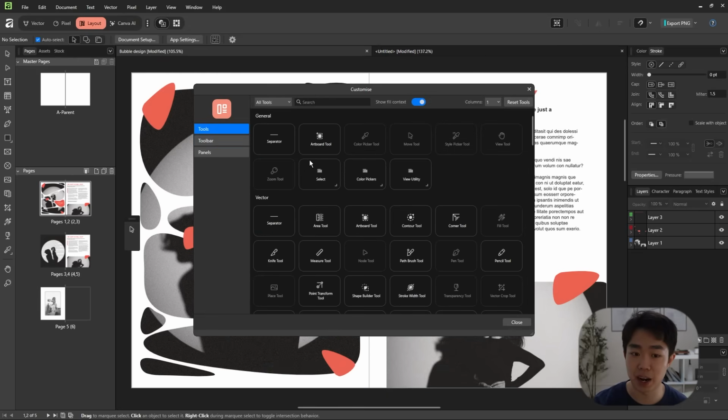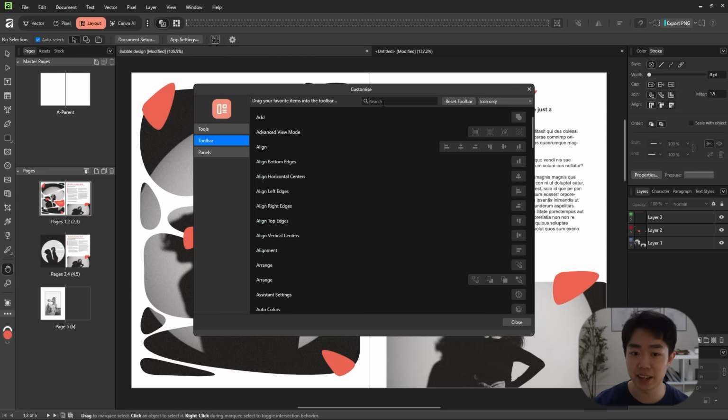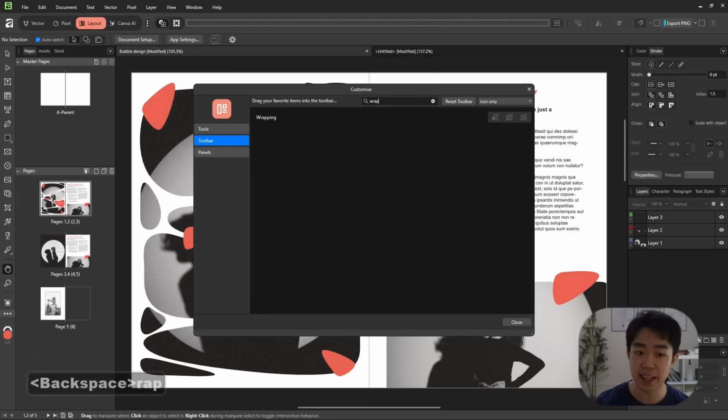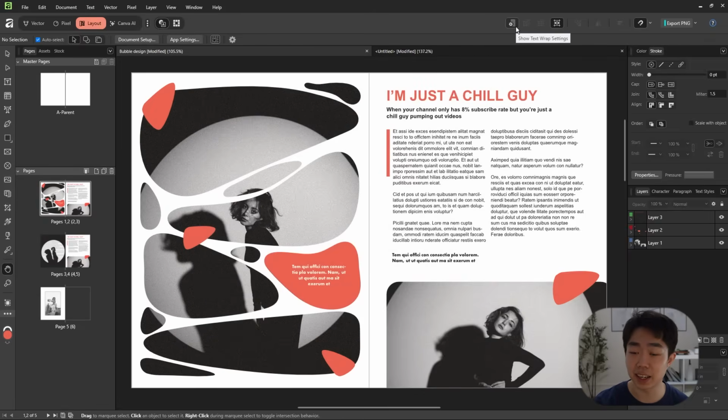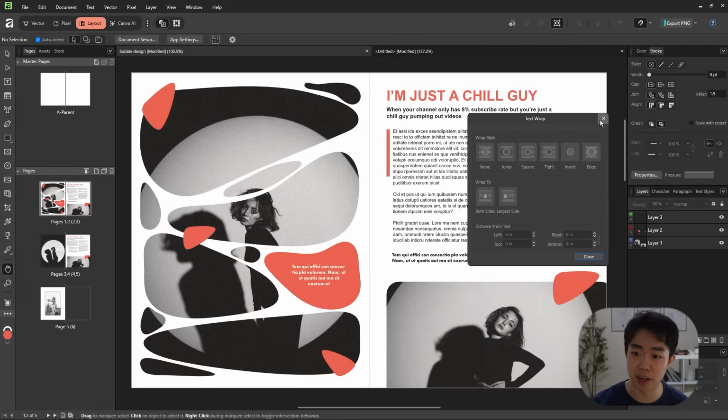So for example, if I want to add something like an artboard tool over on the left here, I can do that. You can even keep it clean with a separator so you can separate out the sections, which I thought was super amazing. And then here in the toolbar, let's say I wanna add something like a text wrap, which I use a lot. I can go up here and search text wrap, and then it'll basically pull that up, and then I can drag this all the way to the top here. And if I close this, I can click on this quick selection from my toolbar and it'll bring up the text wrap panel.